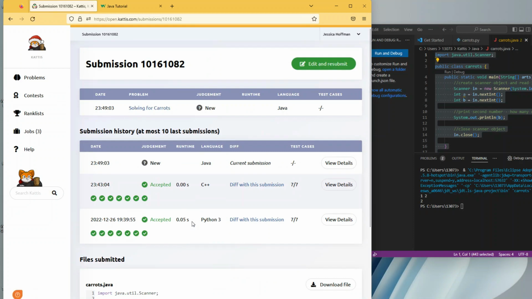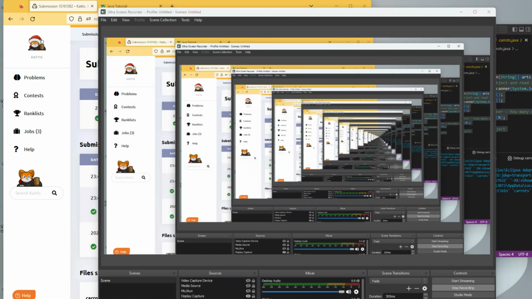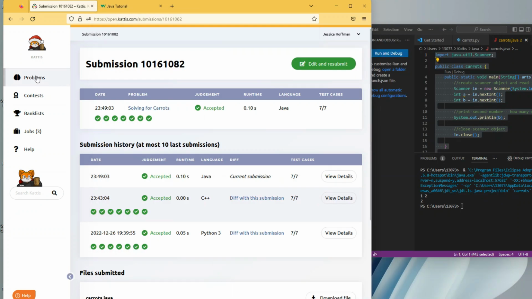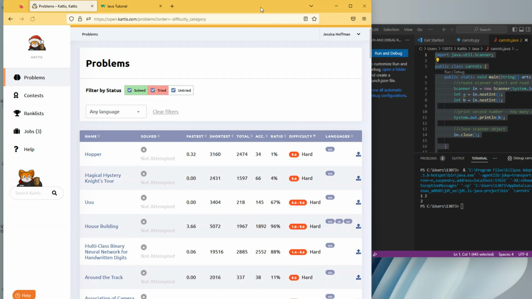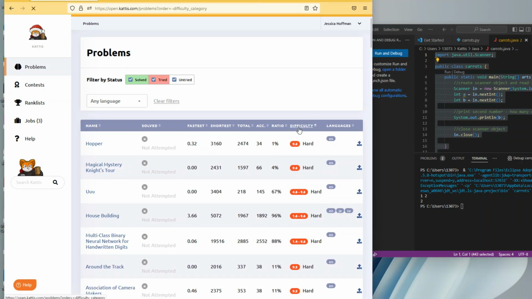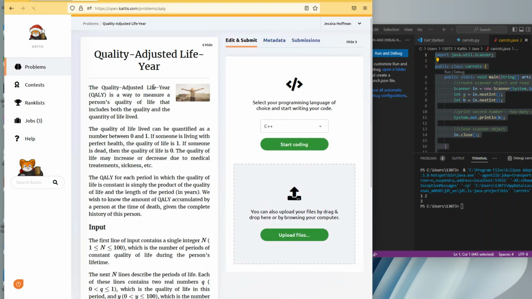And there you go. That was the Carrots problem. And next time, the thing about Kattis is the order of difficulty of problems kind of switches around, so I never know what's going to be next in sequence, even though I'm kind of trying to go in sequence. So probably the next one I'm doing is the quality adjusted life year problem.